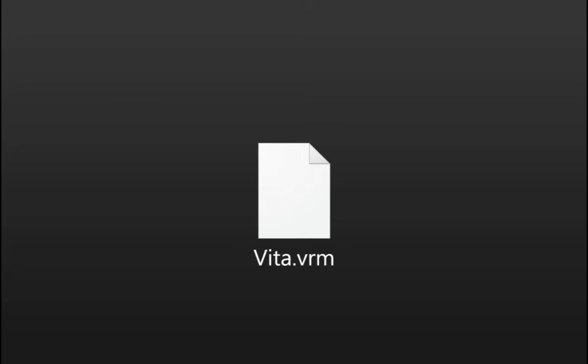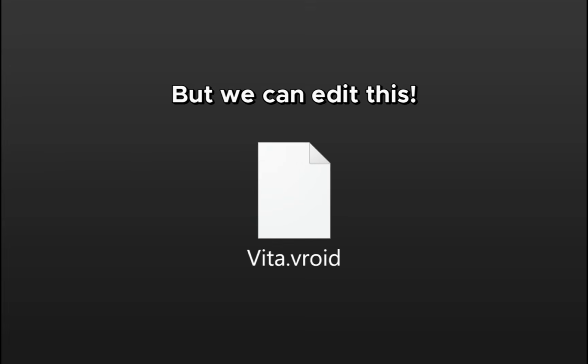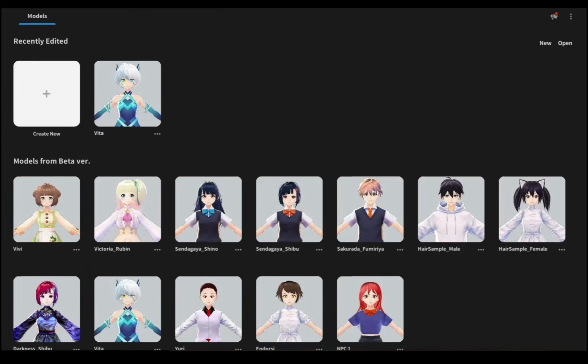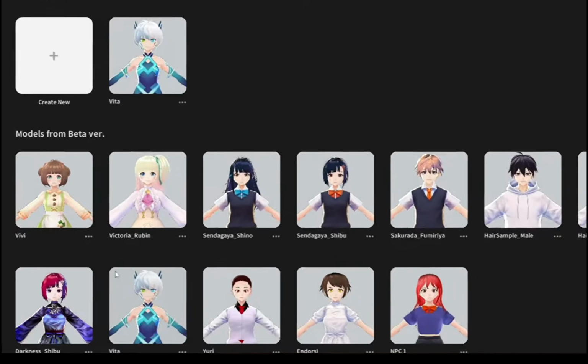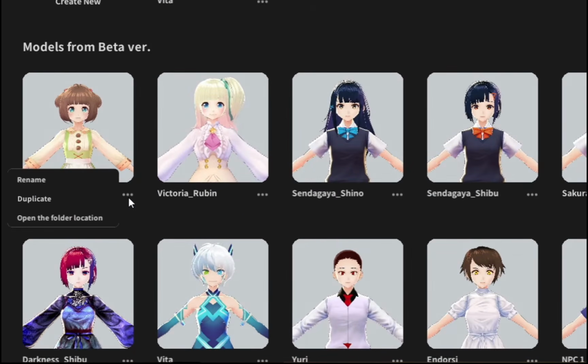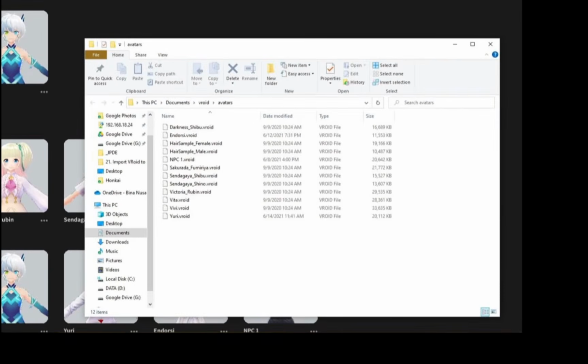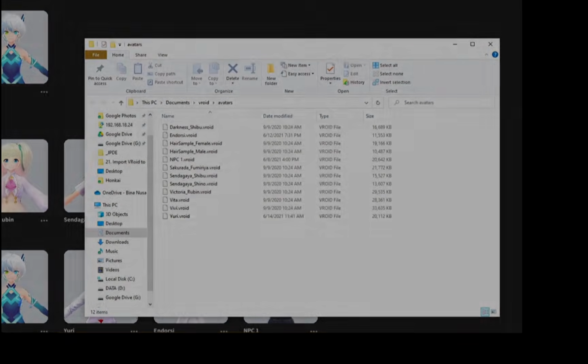It's very important to know that we can't open this VRM file back in VRoid Studio to modify it. If we want to modify our model, we must open the VRoid project file. This can easily be found in VRoid Studio's model selection screen by clicking on this icon on your model and choosing Open the folder location. I highly recommend you have a backup of these files.